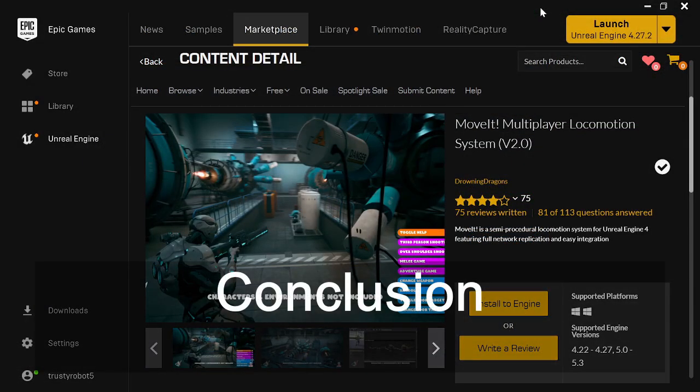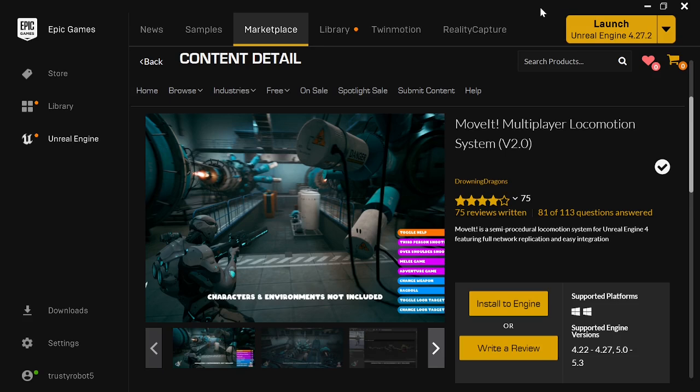This is just my first look at MoveIt multiplayer locomotion system. For most of my games I've been using the animation starter pack and making my own locomotion system. But I was thinking it might be nice to have a more advanced locomotion system, so I wanted to see what else is out there. And I like some of the features of this locomotion system, but I haven't decided yet if I'm going to try using this for one of my games or not.